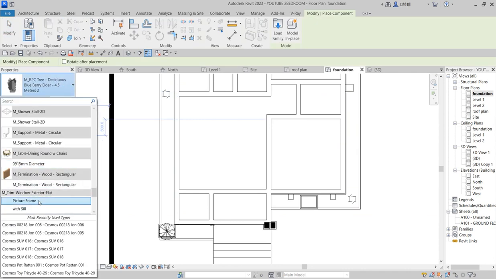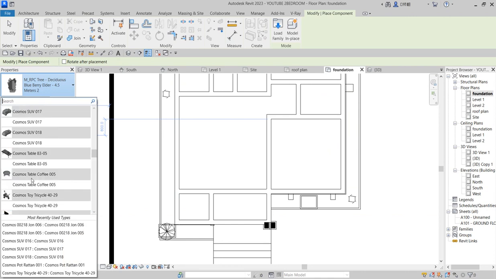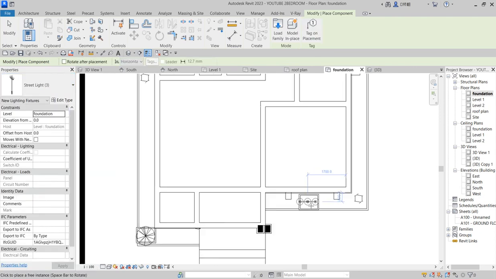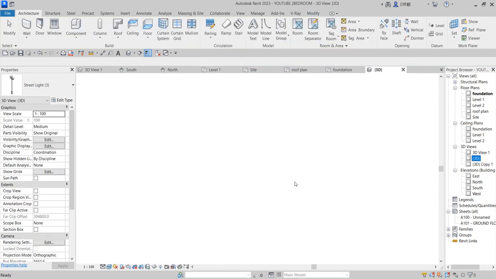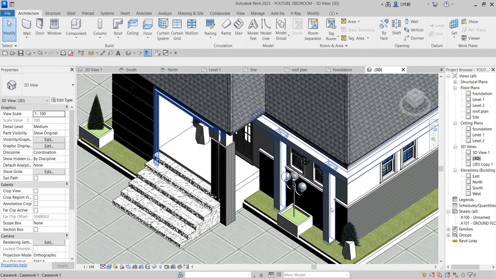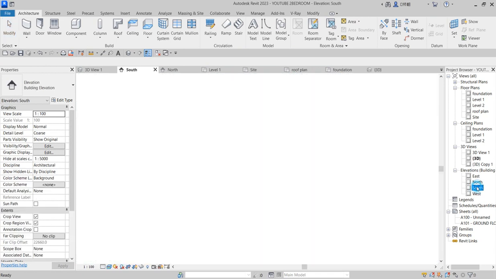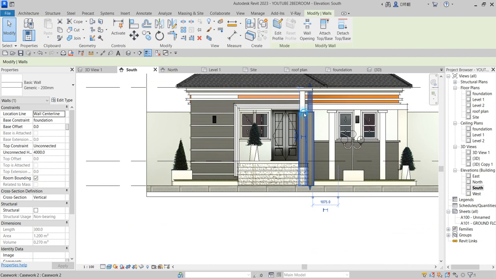So you go to your foundation and you click on component, select, and you select scenery. Look for street lights whatsoever. Okay, like this street light. So you place it here. So you place street light here. You should go to your 3D and check it. Good. So that is at the elevation.